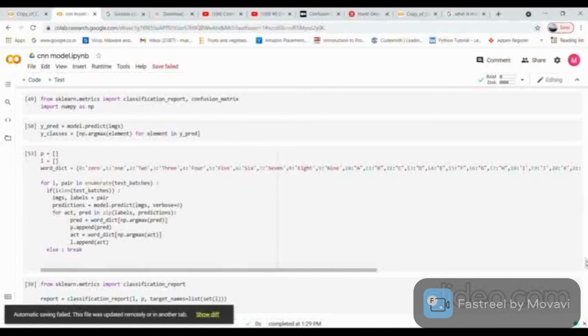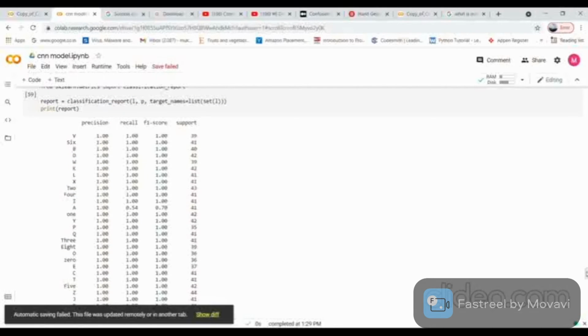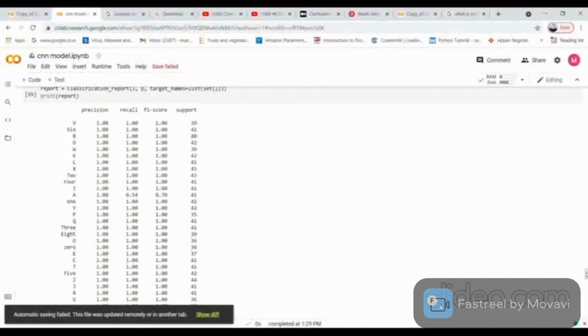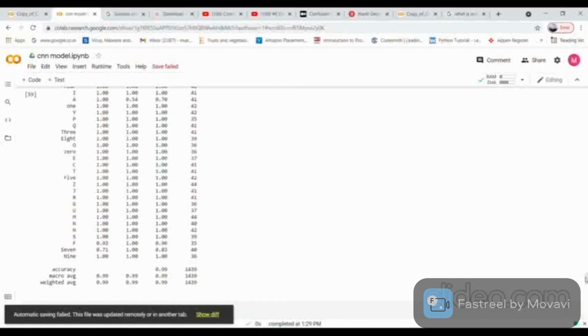After which we have computed our classification report. The classification report shows various metrics such as precision, recall, F1 score and support. These are used for evaluating our model. Precision returns the proportion of true positives among all values predicted as positive. Accuracy, which is shown here, returns the proportion of correct predictions.